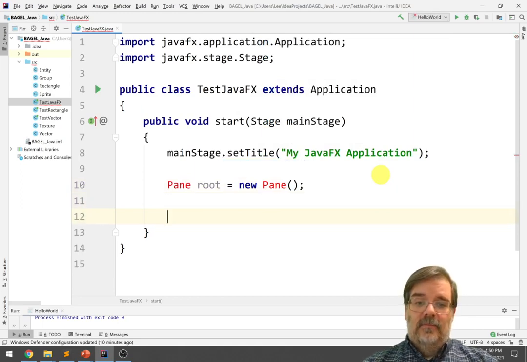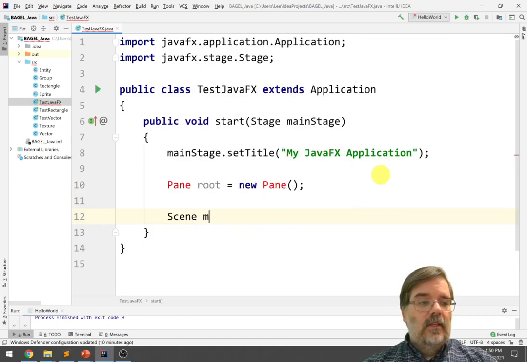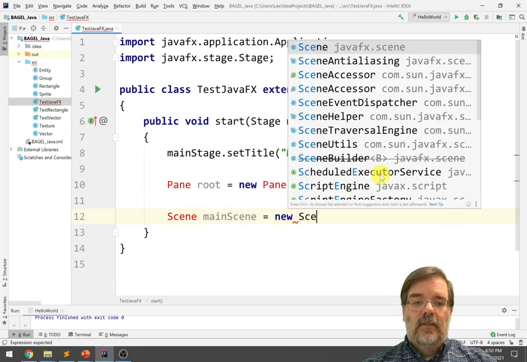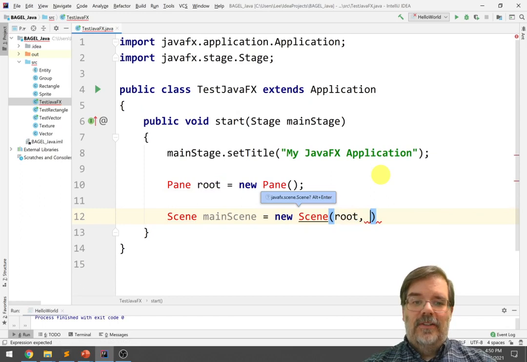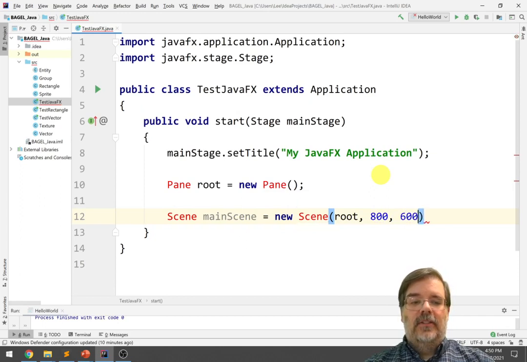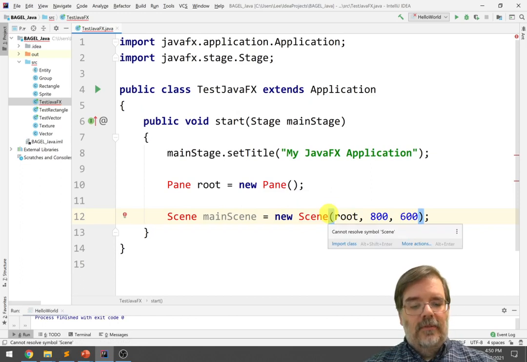And let's see, now I'm going to create the scene itself. I'll just call this main scene. This will be a new scene, and it requires a few different parameters. It's going to require knowledge of what the root node is, right? What we're going to use to organize the contents of the scene. And we can also say how large we want the window to be. So I can create maybe an 800 by 600 window. That should be fine. Oh, and I need to do a couple of imports here.